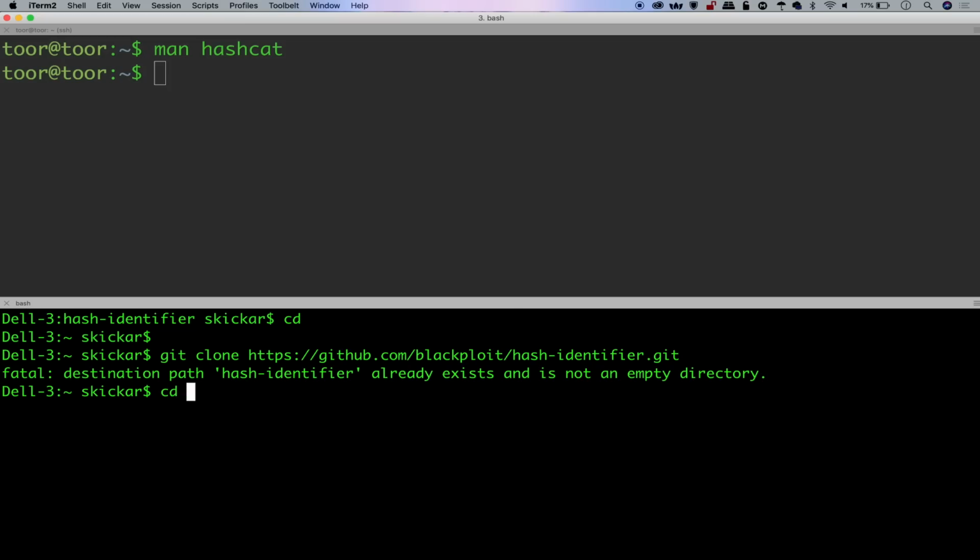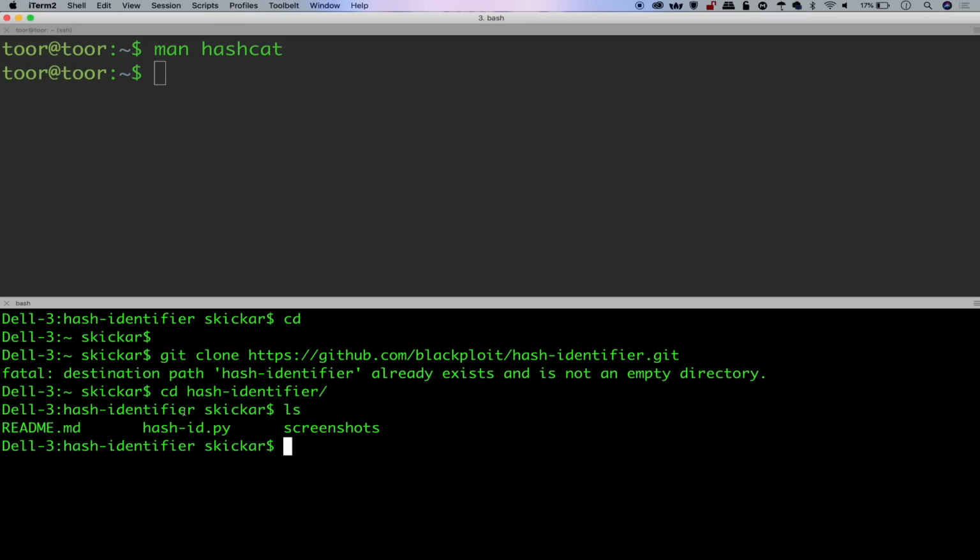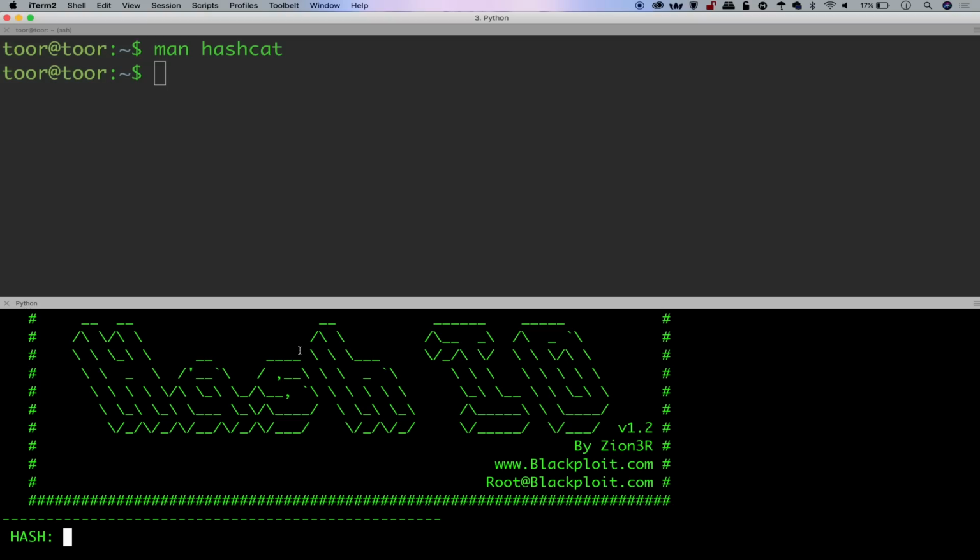So I'll type cd, which is change directory, and then hash-identifier. And if I type ls, I can see hash-id.py. So I'm going to type sudo python3 hash-id.py. And after I enter my password, we should be ready to go and start identifying some hashes.